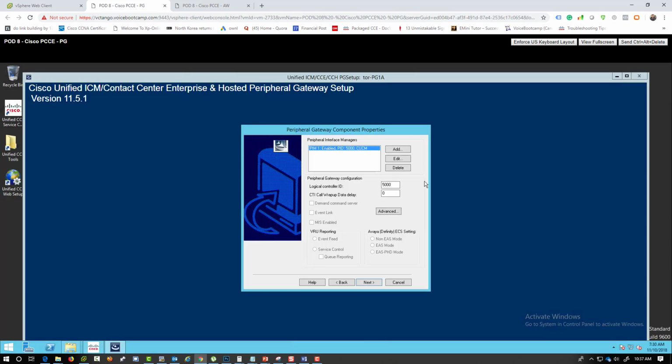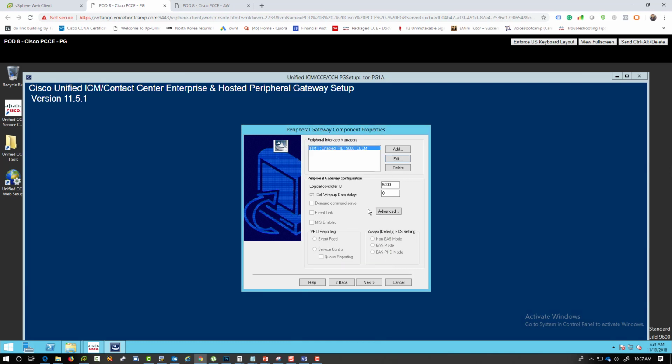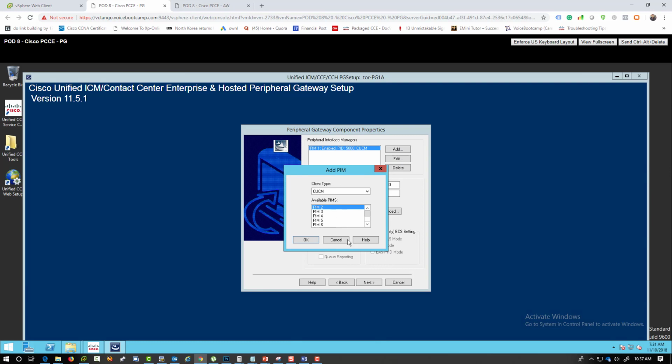Okay, so if you do need to change certain things related to the PG, for example, you may have accidentally deleted the logical controller ID. You may have changed the JTAPI password, or changed the IP address of the call manager because the publisher is down, or the one that you're using is down. Then you would need to come here and make those changes. If you want to change a different PG username for whatever reason, this is where you change that. Or if you need to add a second call manager, you can simply add another PIM pointing to a different call manager.